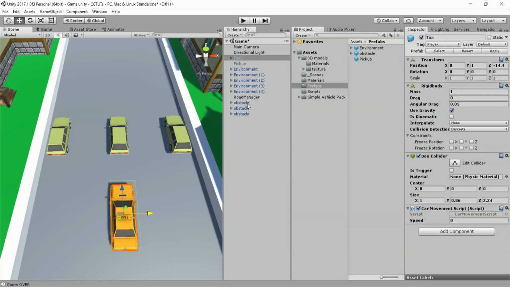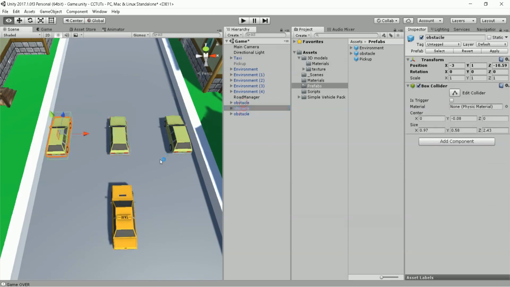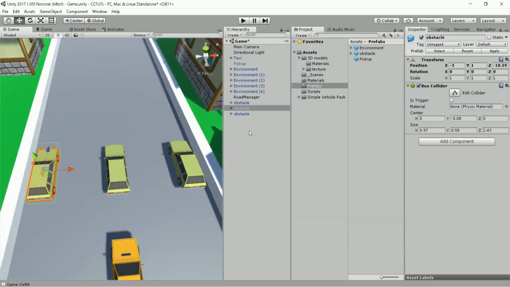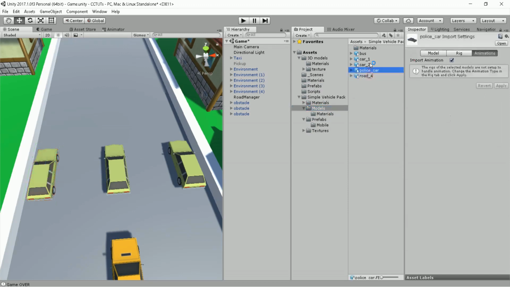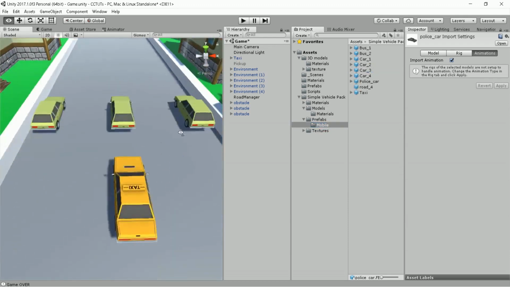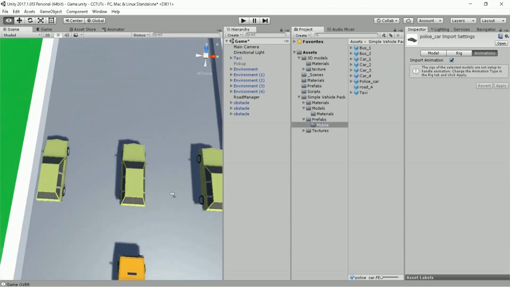Okay, so now we've got our 3 obstacles. At the moment, I'm just using the same 3 cars, but please feel free to go here in your simple vehicle pack and use a different variety just to make things colorful. Maybe use a police car or something like that. There's a couple of different ones, but at the moment, I'm just going to be using this one.